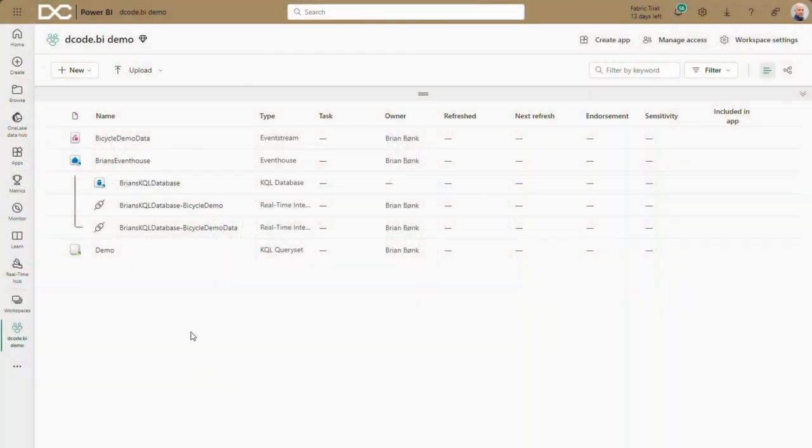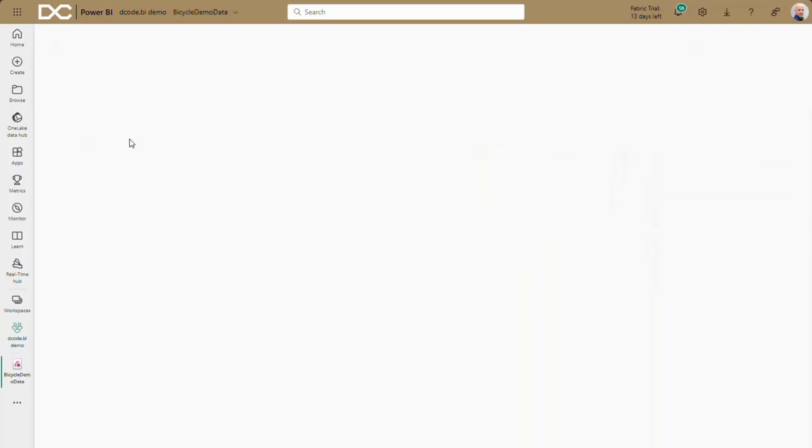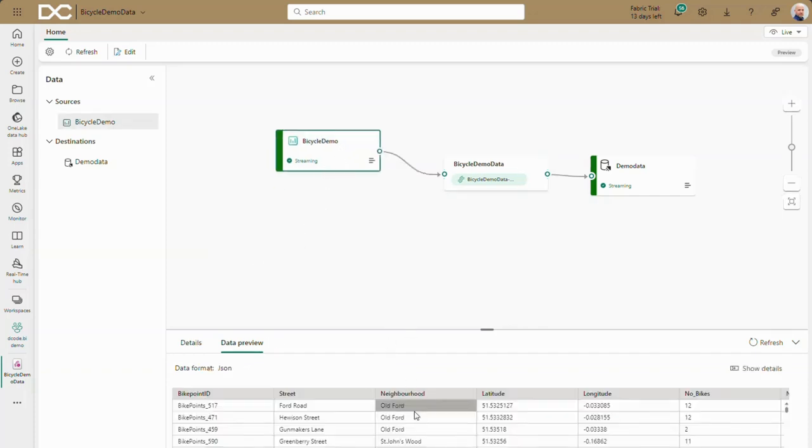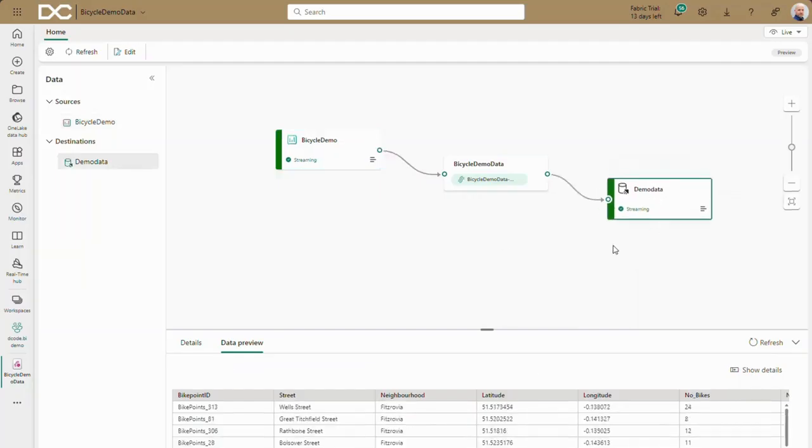Here I am in Fabric, and I have quickly set up a small demo workspace to show you these update policies. First of all, I have set up an event stream which streams data from the bicycle demo dataset provided by Microsoft. The setup is quite simple. I've selected the bicycle demo data. You can see a snapshot of the data right here. And then I've just directly streamed it to my demo dataset inside a KQL database.